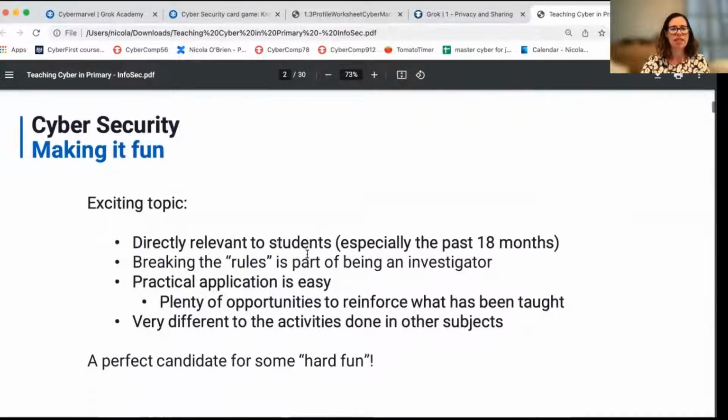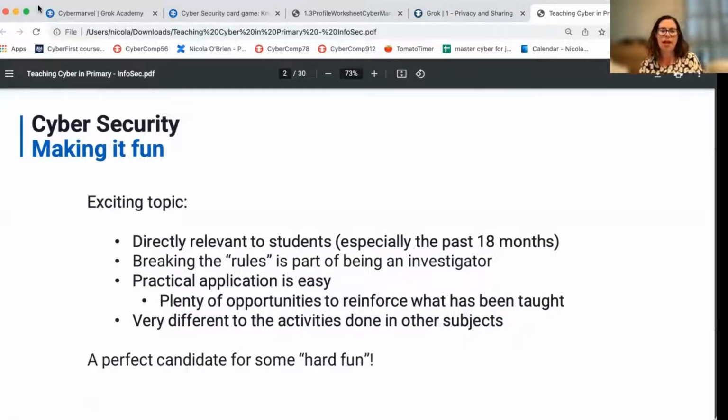So we believe in teaching cybersecurity. It's innately a really interesting topic. It has a lot of relevance to students, and there are often stories in the news about big hacks and cybersecurity breaches. We think it's a very topical thing.